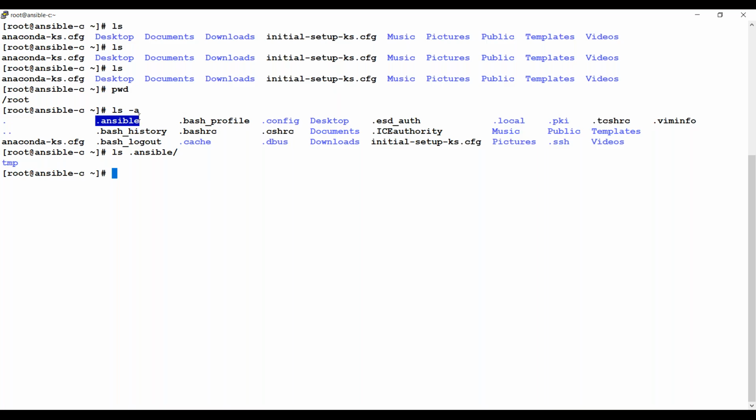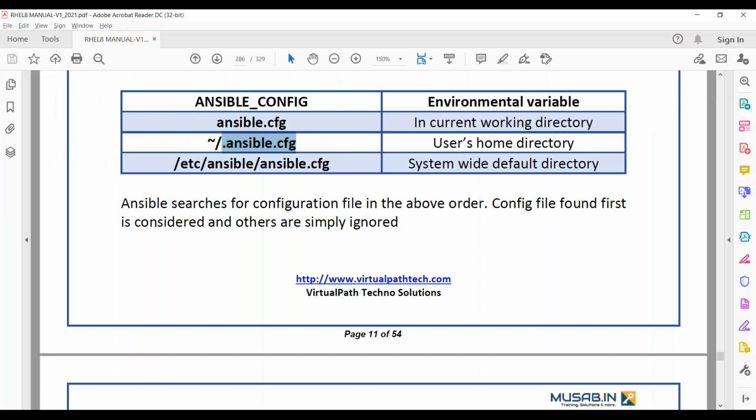First, it will check in the current location, do I have ansible.cfg? If it is not there, then it will go to user's home directory and look in user's home directory, do I have .ansible.cfg? If it is there, it will obey that file. If no such files are created, then finally it will go to the default configuration file, that is /etc/ansible/ansible.cfg.